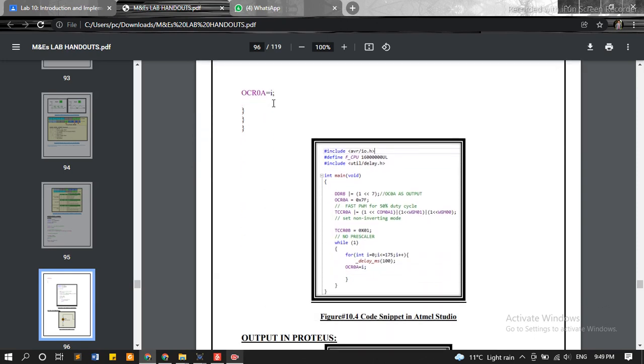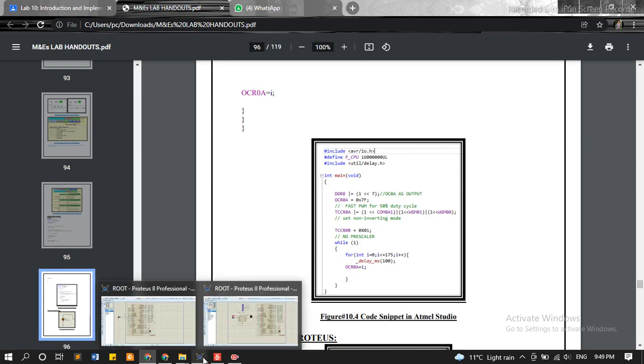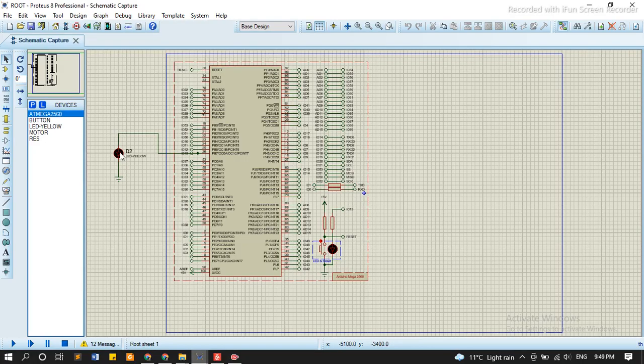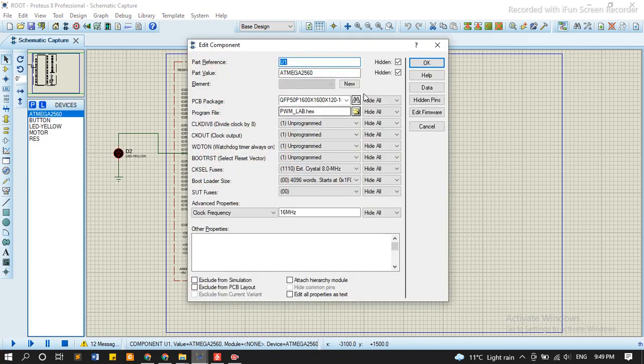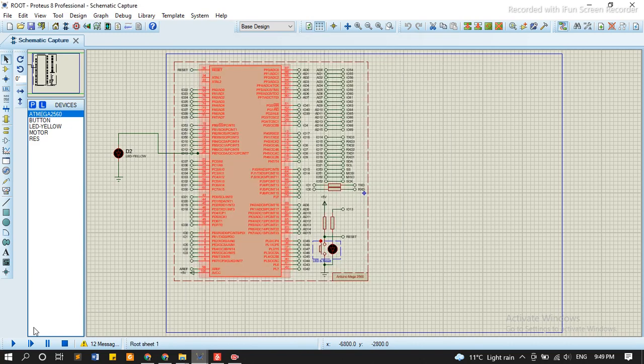Now we go to the simulation. Here is an LED. The code is already uploaded. Now we start the simulation here.